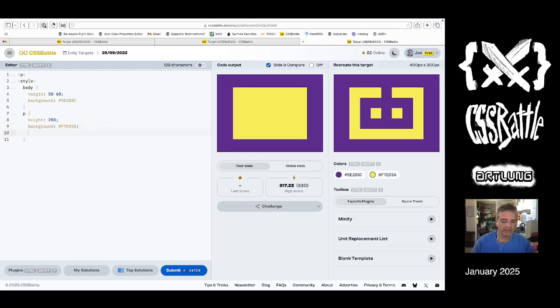So let's do that clip path that I was describing. Clip path, polygon, and it starts at 0, 0. It goes to 40%, 0. And then it goes to 40%, and then like 40 pixels. So that's now our clip path.